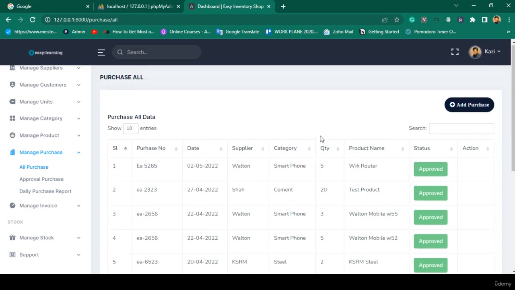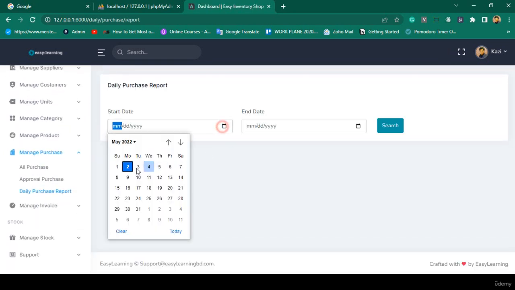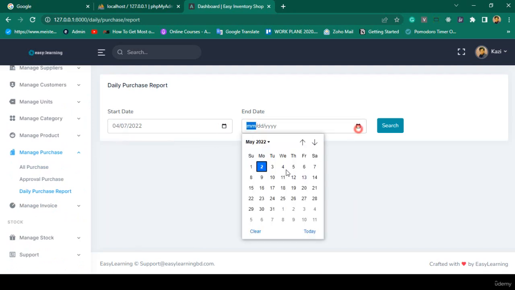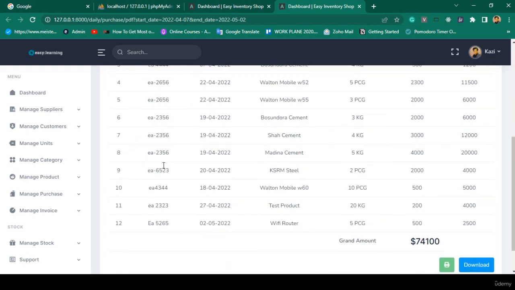Okay, so here I simply purchased this product, and there is also the daily purchase report. If you want to get the daily purchase report, like from next month to today's date, I want to search all that report, and you can see it successfully displays a daily purchase report. I selected the start date and end date, and all our purchase history.